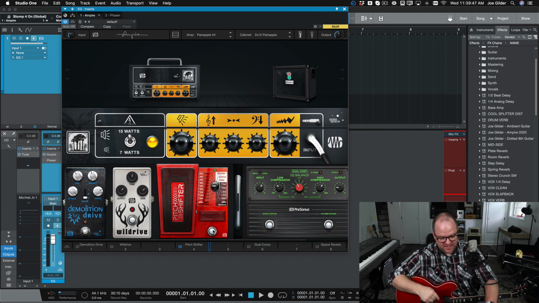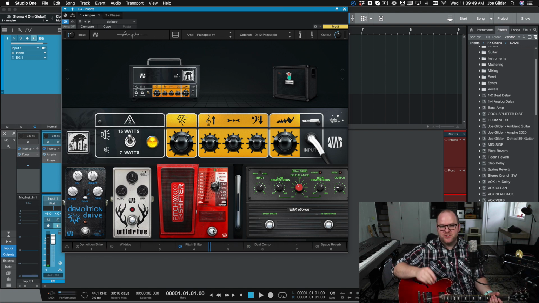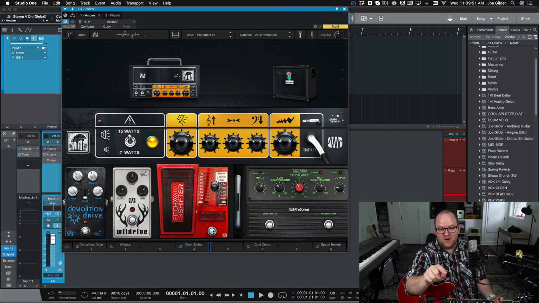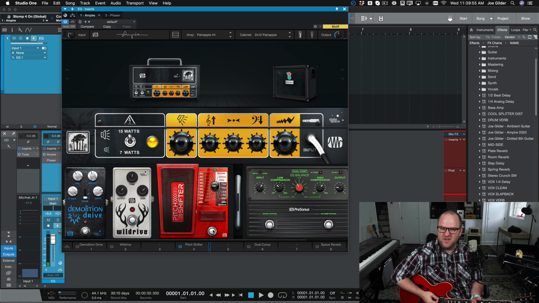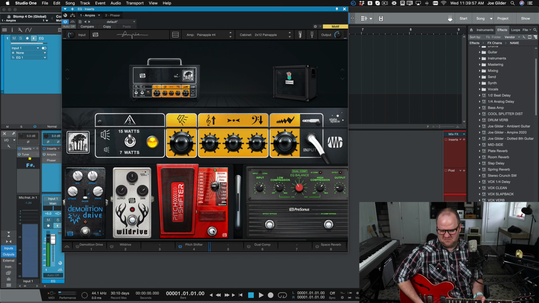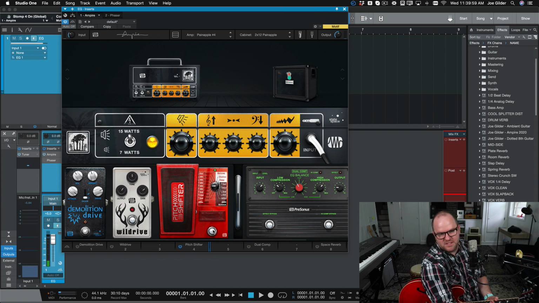So here's an example. I've got Ampire. I've got a great crunchy tone with one of the new amps in our high density pack, plus the pitch shifter plugin that takes everything up a fifth. Love that. I think I want to save it.